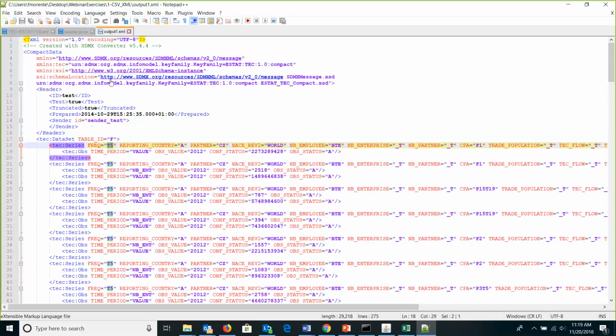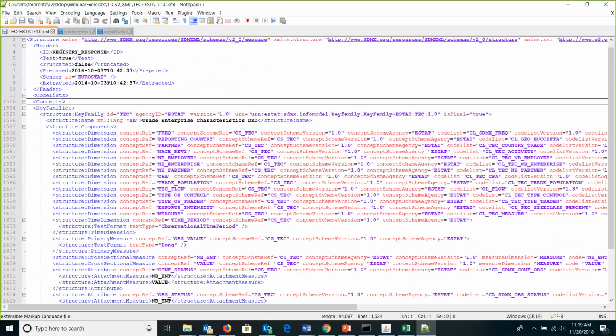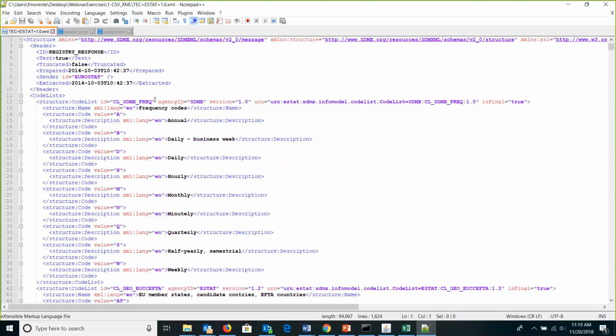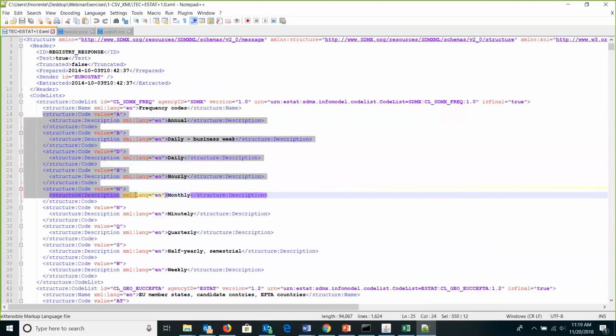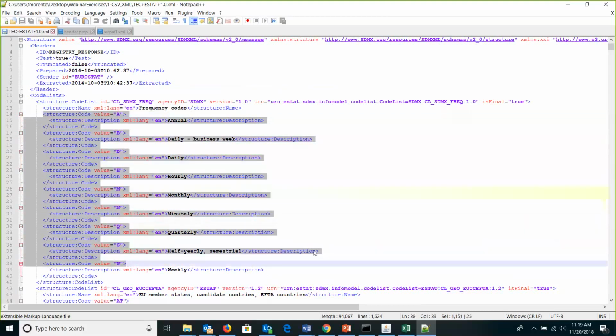So if I go to the DSD and I click on code list, I go to frequency and I see that the only potential values are A, B, D, H, M, N, Q, S, W. So weekly, half yearly, quarterly, minutely, monthly, hourly, daily, business week, annual. Those are the codes available on the SDMX code list for frequency. So certainly not T5. So that is probably what's happening.